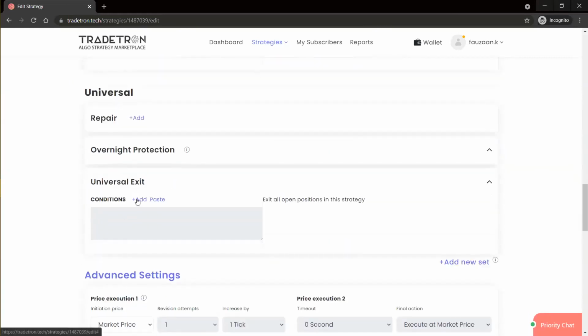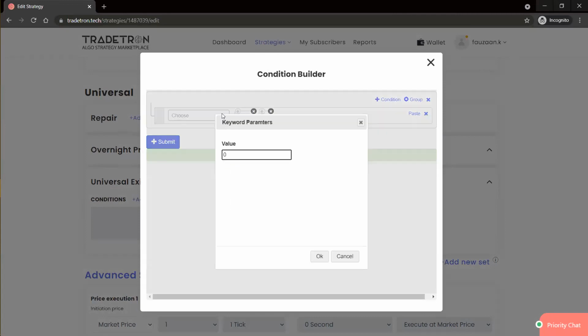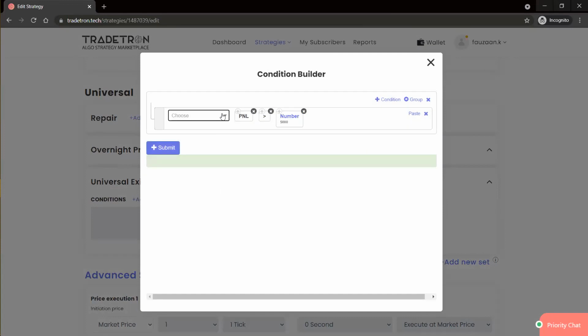Like you can even group the conditions based on this PNL keyword. Like if you want to take exit based on PNL, you can simply select your PNL greater than number 5K.